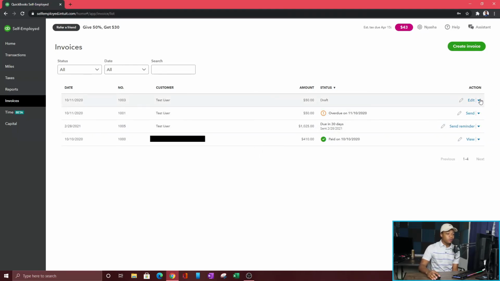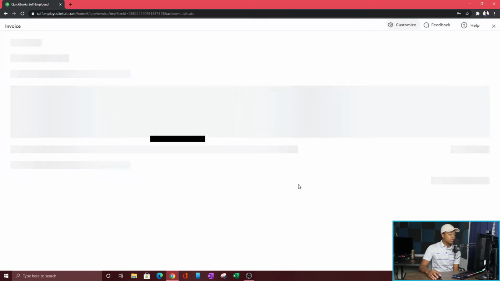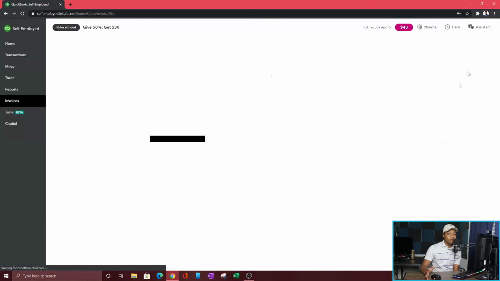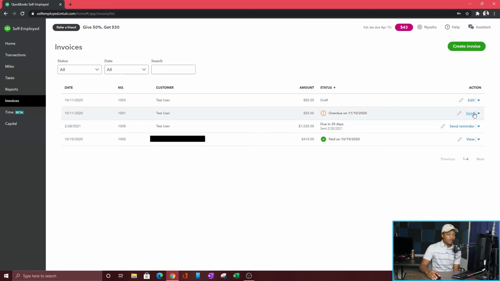And what you can also do to edit an invoice, just click this button here, and you can also click this drop down, and you can duplicate the invoice. So you can duplicate this like that. As you can see, it opens up this, and this is going to help you save time, I guess. And if you click the drop down once again, you can actually print the invoice.